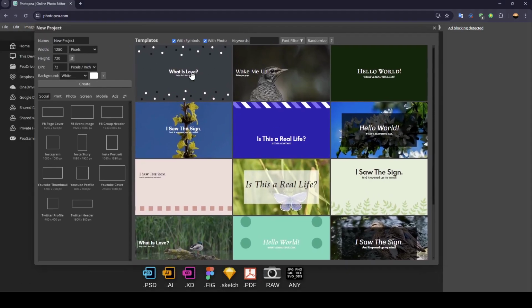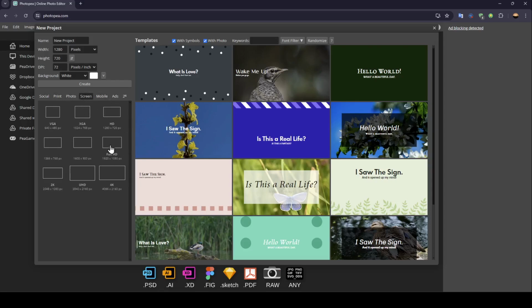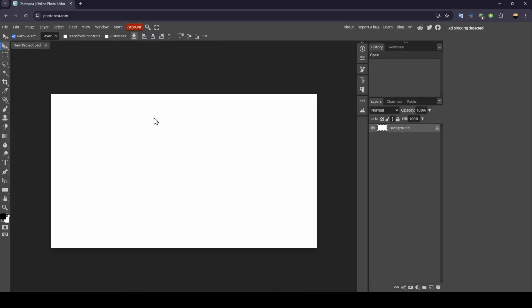Once you click on new project, right here, as you can see guys, you're going to find the option to choose a name for your project. Here, you're going to find the option to choose the width, the height, DPI, and also the background color right here. Here in the bottom, as you can see guys, you can choose the size for your image. So right now I'm going to choose this size for example and click on create. Once you create your project, you're going to be right here in this page.